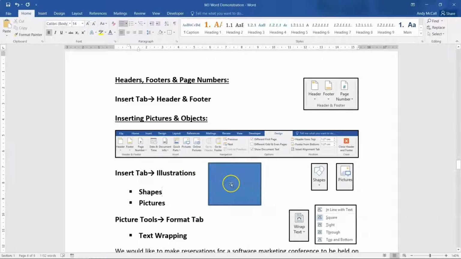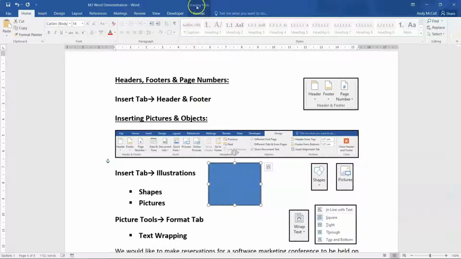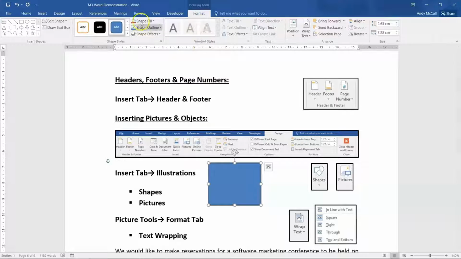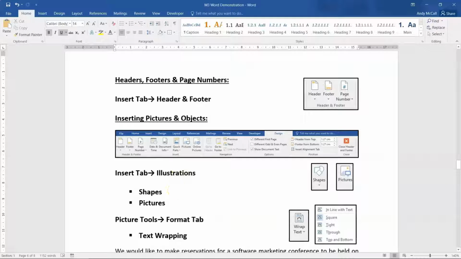If I was to left click inside the shape, just keep an eye just up here. Left click, you'll see drawing tools. Everything that is in this shape is controlled just here, format. So you can change the color, you can change the outline, you can also change some effects as well. And this also applies to a picture too, which is really handy.